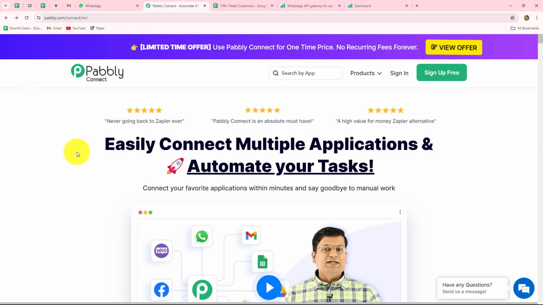which we can reach by typing the URL pabbly.com/connect in our browser. After coming over here, we can find two options, sign in and sign up for free. In case you are an existing user, you can simply click on the sign in option. But if you are a new user, you have to click on the sign up for free button to create your free new account. Also, when you create your account, you will receive 100 free tasks every month to explore this amazing software and to test automations of your choice.